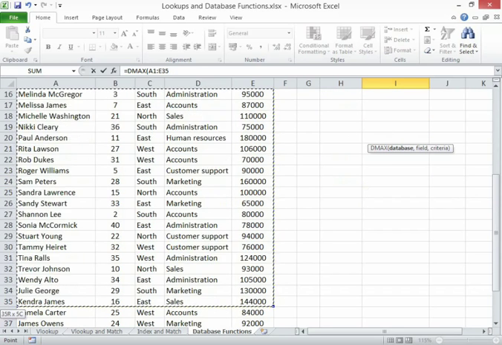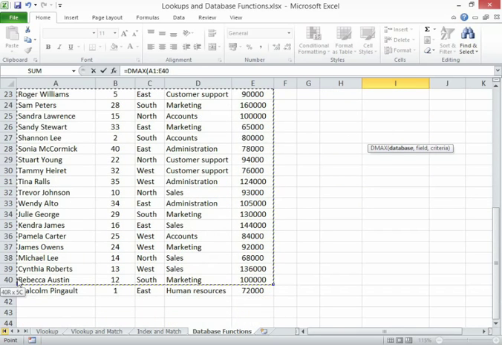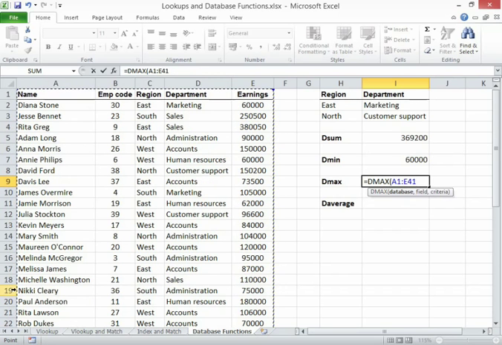Database is my list. Can you see it's exactly the same, just a different name at the start. Comma, 5 because I want the 5th column. Comma, criteria is just this here. Close the bracket, press enter.